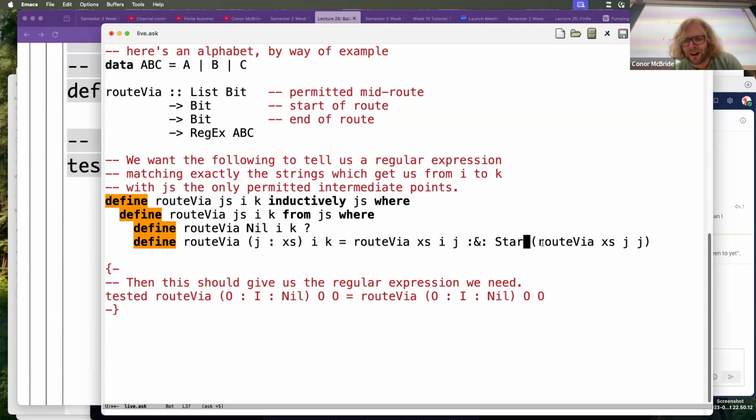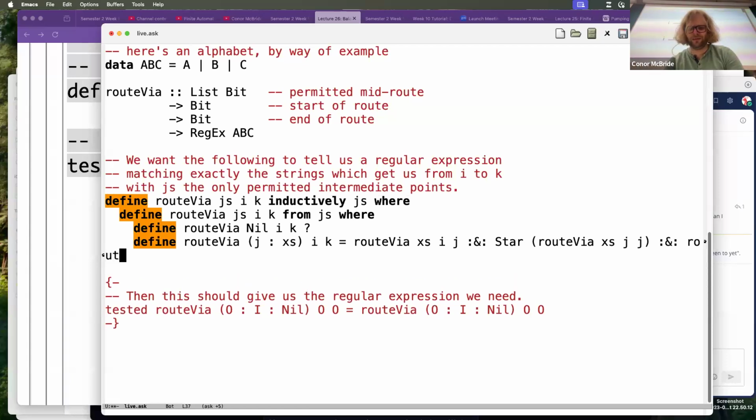Okay, so this is describing going around from j to j as many times as I want. That's what the star says. Could be 0 times, could be 17 times. But if I want to end up at k in the end, then after I've done my looping around, I also have to finish by going root via xs from j to k.